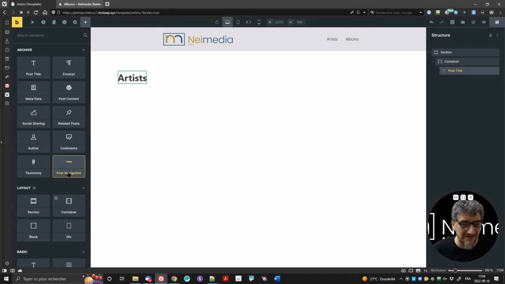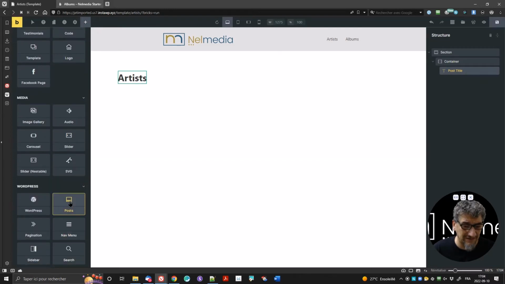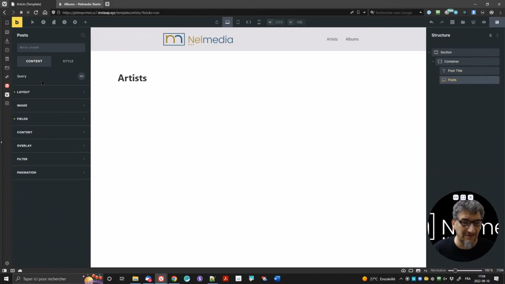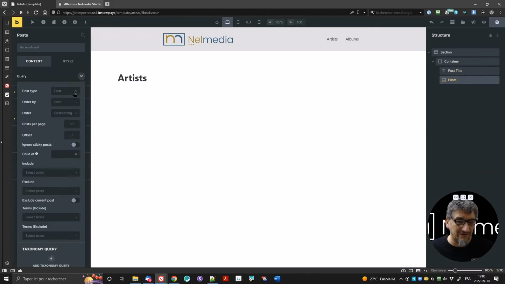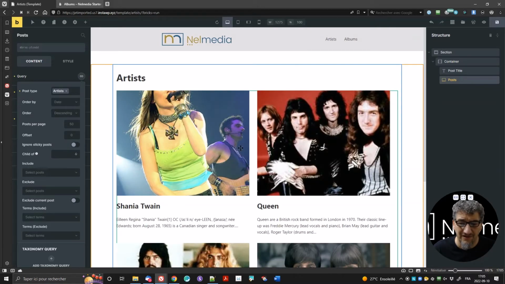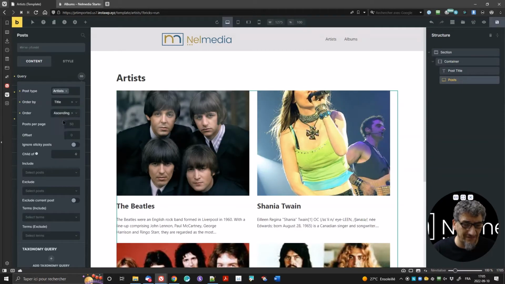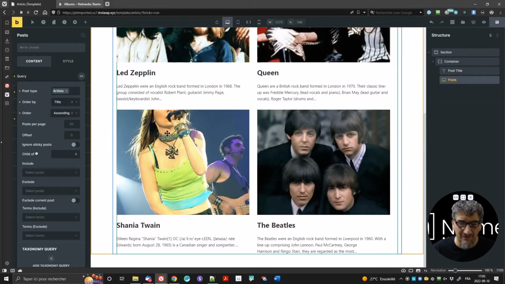And I'm gonna do the exact same thing, add the post element here, post widget in my page. This time the query will be almost the same, but of course, artist instead of albums. So let's do the same thing, order them by title, ascending, and here we go.